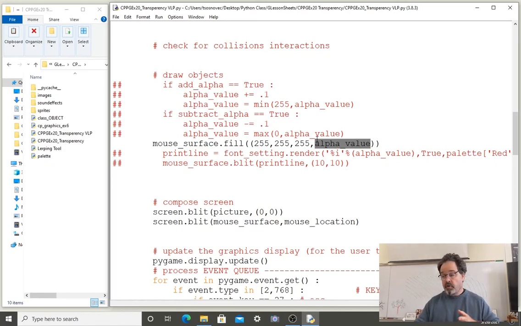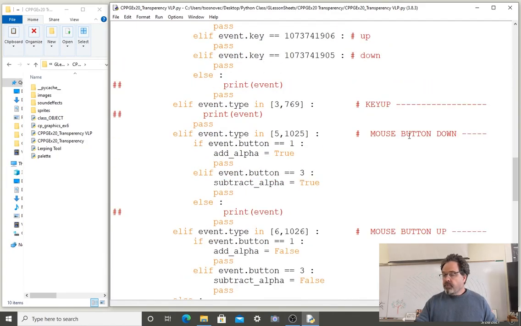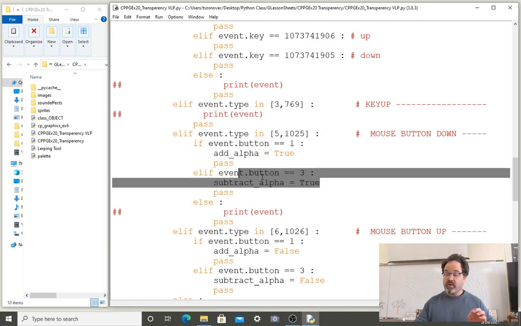We're now going to code for the mouse buttons left and right to be able to add and subtract to this value so that we can test and observe different opacities. To prepare for that, in the event queue, under the event type 5 or 1025, we made it so that on the event that the button was 1, the add alpha boolean is set to true. And on the event that the button that we just pressed down was 3, subtract alpha is equal to true.